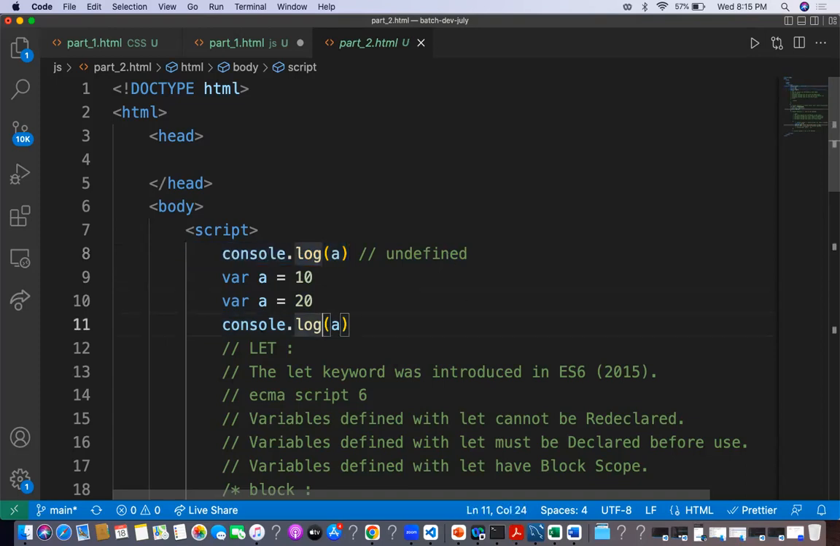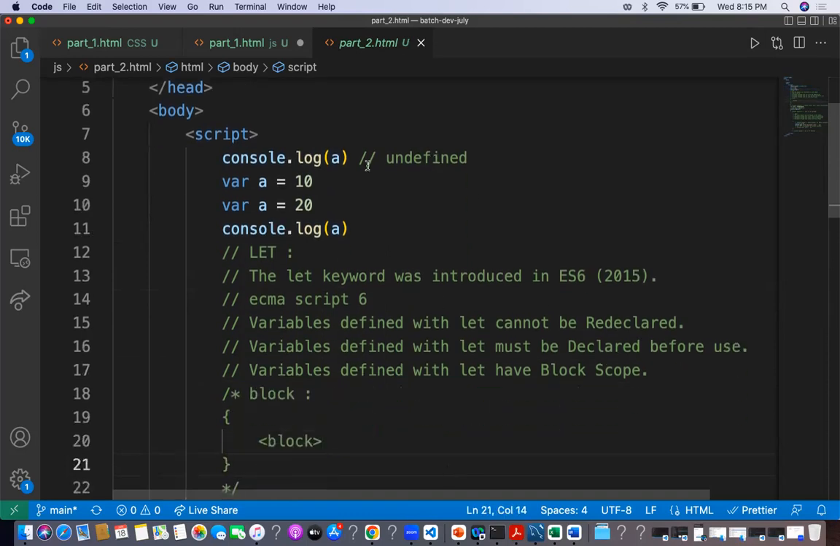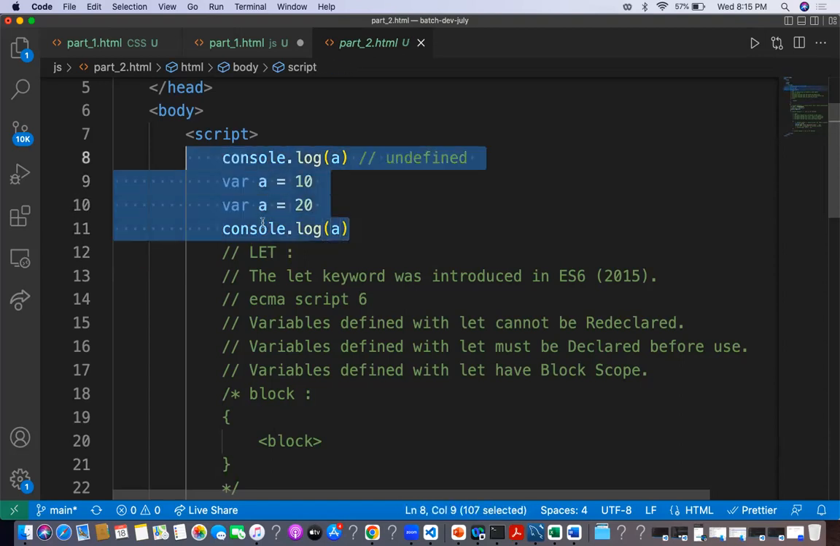So here, redeclaration is possible, and we are able to access the value before initialization, but we will get undefined. And also, once you reassign the value, we will get the updated value. These are the scenarios with var.